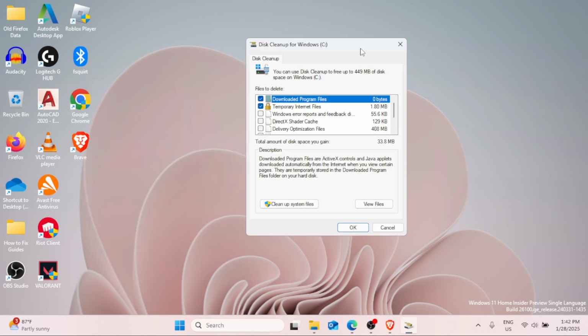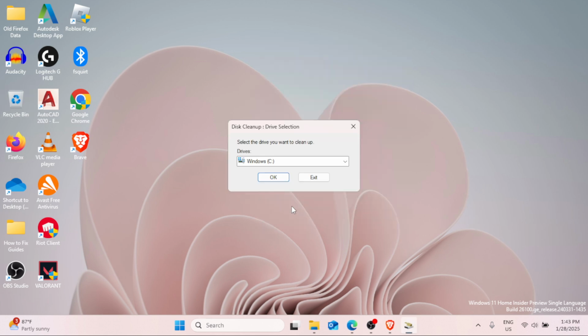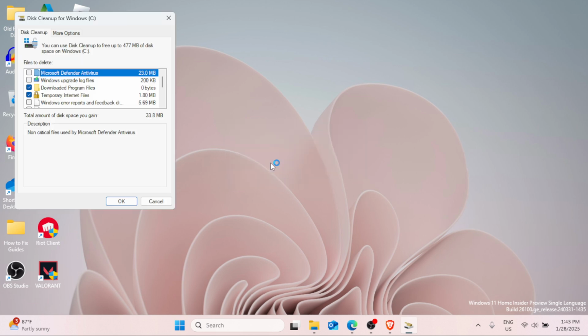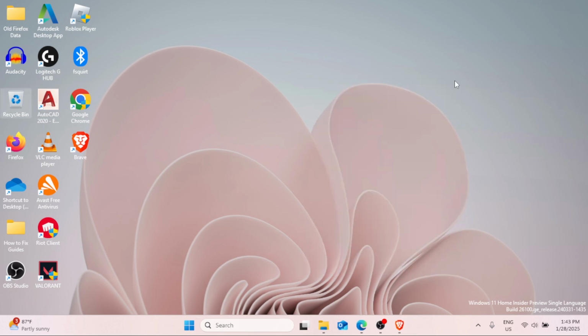Then here in the disk cleanup for Windows, you just have to simply check all of these boxes. This will also free up some space on your Windows, and then click on clean up system files. Windows C drive again is chosen by default. Click on OK. Now the disk cleanup is calculating how much space you'll be able to free for your Windows. Once done, simply close this window.